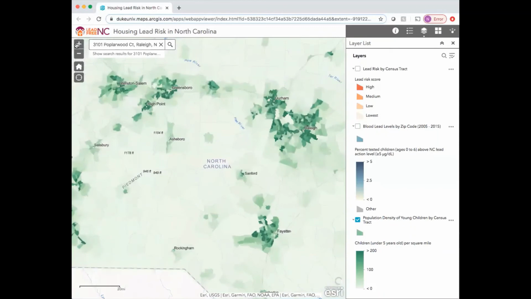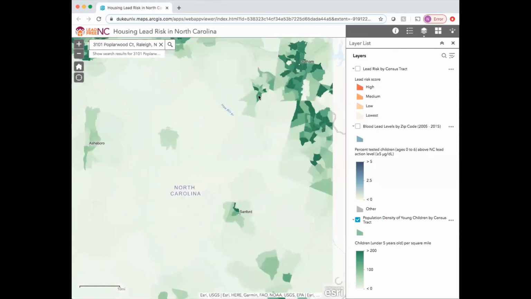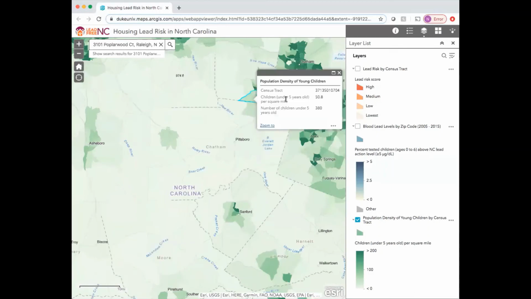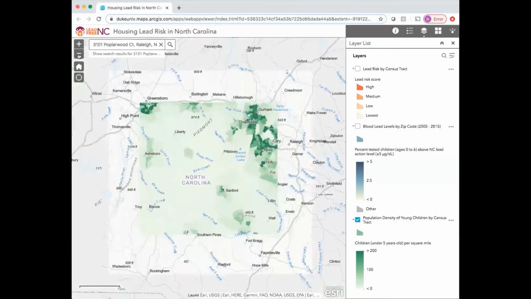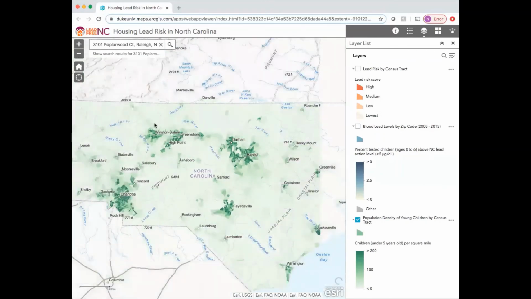Again, you can zoom in to the census tract and click on it to see more information on the number of children per square mile, as well as the total number of children living in that census tract. Areas with the darkest shades of green have the highest number of children living in that area.